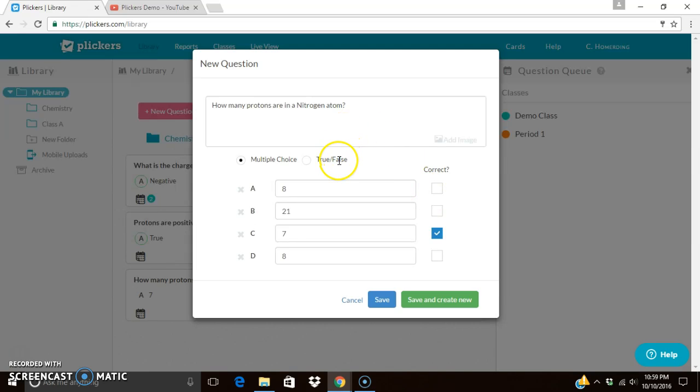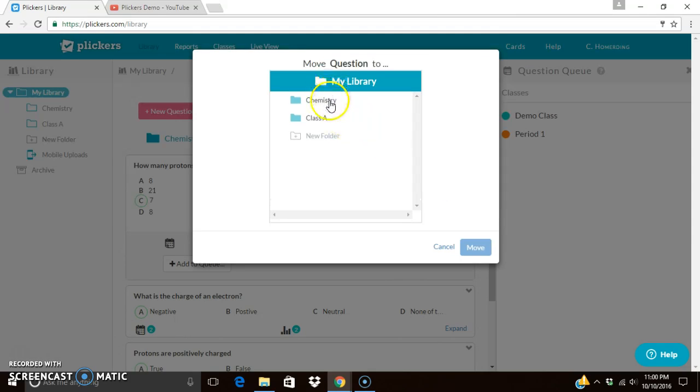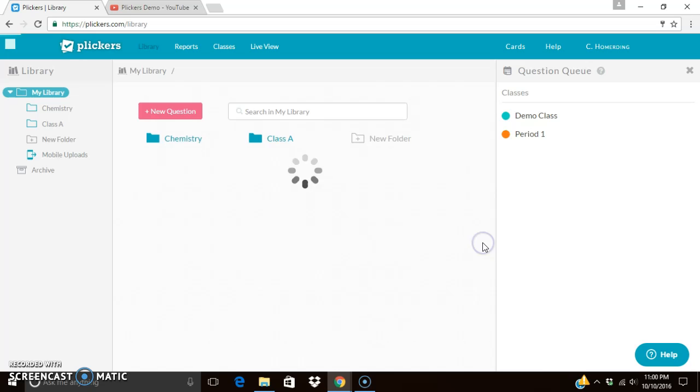I can make this a true or false question. I can also add an image if I want. I can either save and create more questions, or I can save and go back to my library. You'll see the question is right here, and I can organize this question into different folders. By clicking this arrow right here, I can move this question into a folder. I'll put it in my chemistry folder, move it right there.